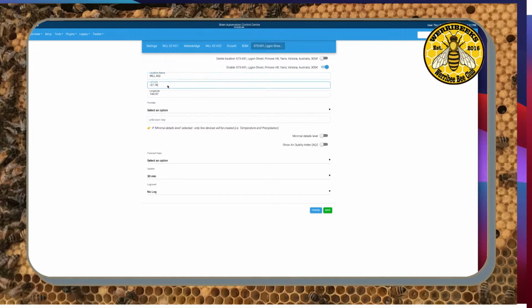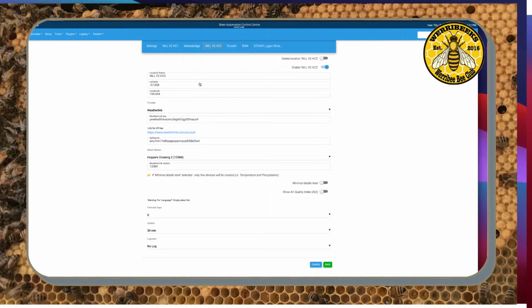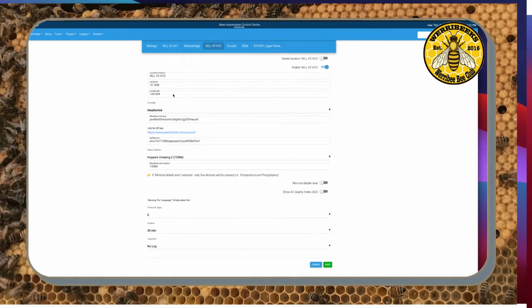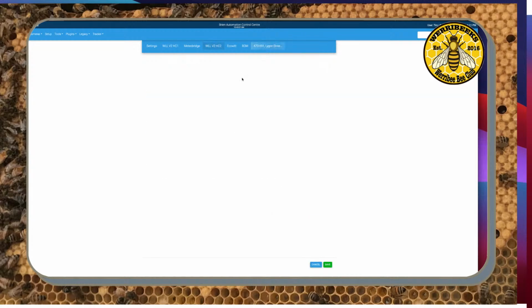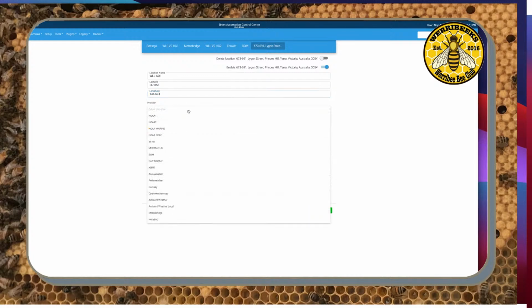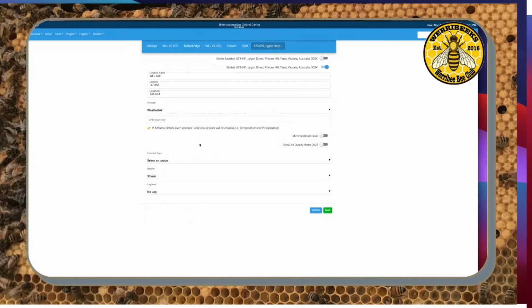So I need to copy some locations, etc., from the previous device because it makes my life a little bit easier. I don't have to remember my latitude and longitude. I'll just copy it through. Here I will select the weather link, give it a second, click save.